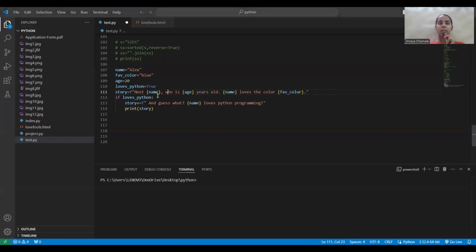So here we have taken the name variable inside curly braces. For the age, we have taken the age variable, and again here we have used the name variable, and at the end, for color, we have used the favorite color variable.